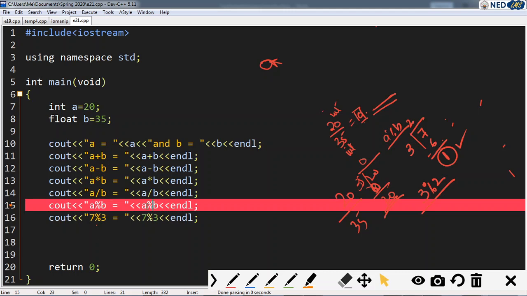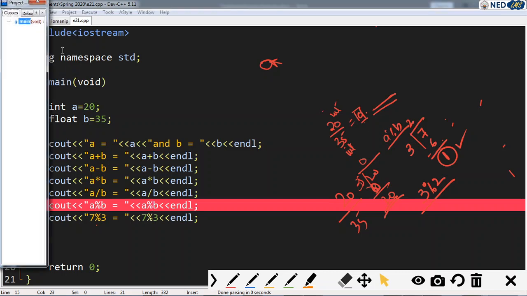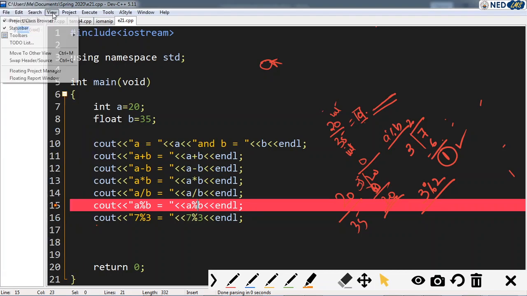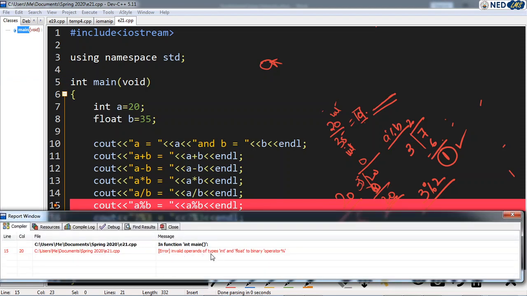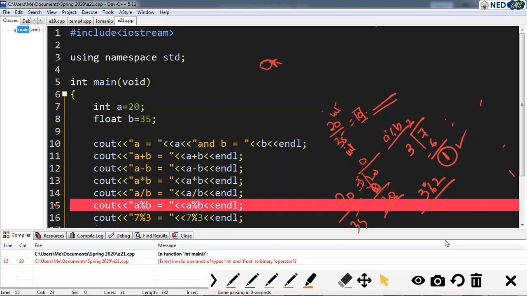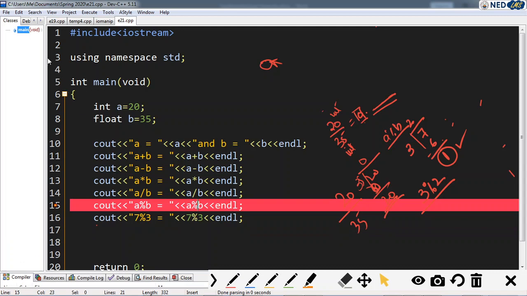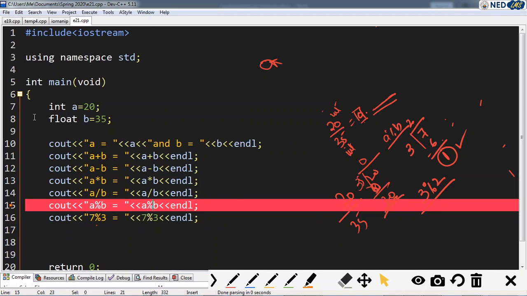Oh yeah, we have an error. Let's see the report window. It says invalid operand types integer and float to binary operator percentage. The percentage operator is not applicable to floating point or any number which can contain a decimal part, because it has a different representation in binary format. We are going to discuss that in the next lecture.